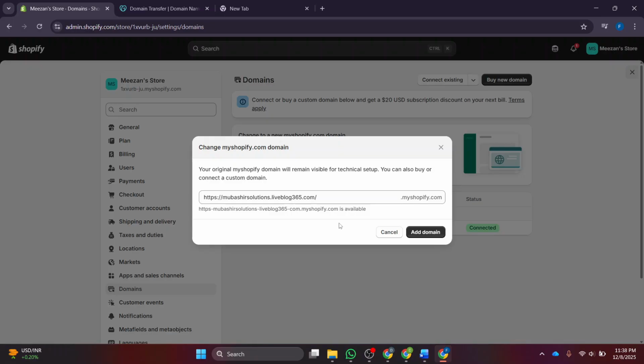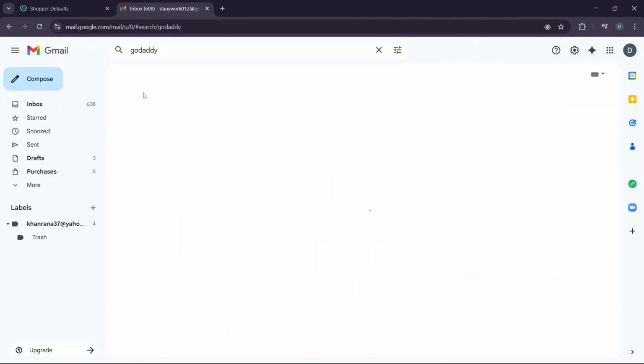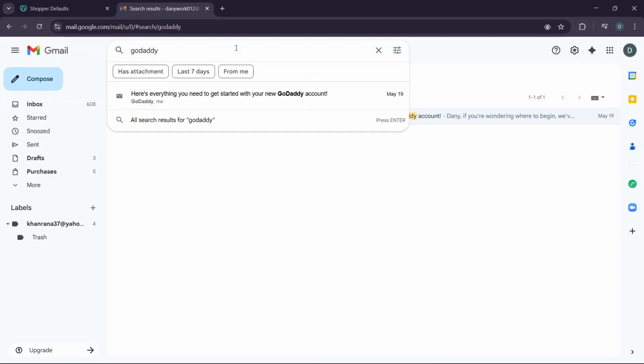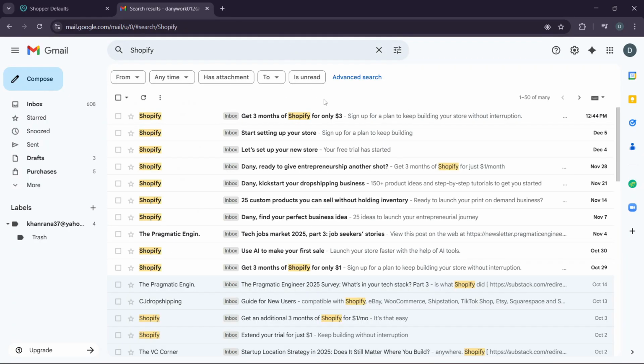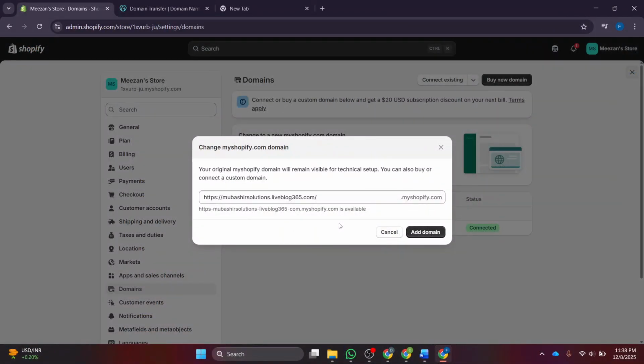Now, keep a close eye on your inbox. You'll receive two important emails, one from your domain registrar and one from Shopify. Both messages will ask you to confirm and approve the transfer. Make sure to accept and verify everything as instructed, otherwise the transfer won't go through. Once approved, your domain will begin moving over to Shopify.